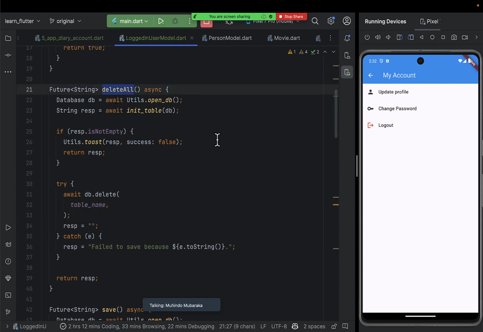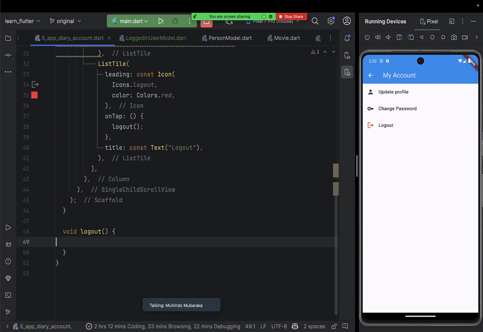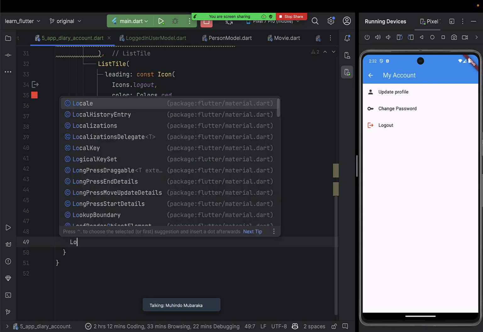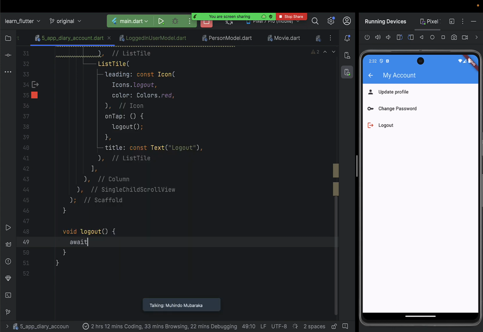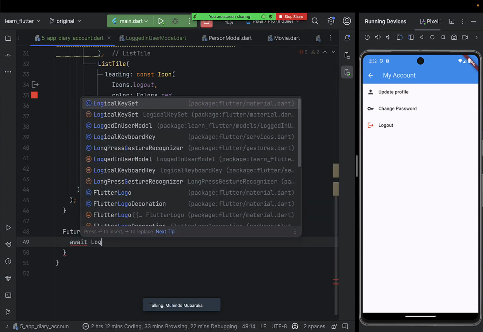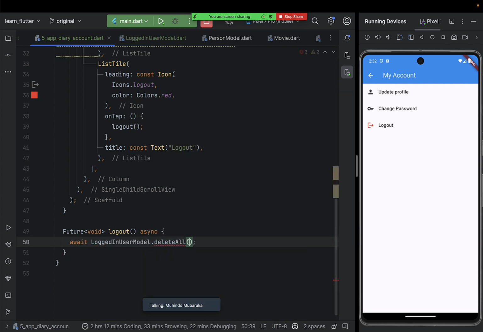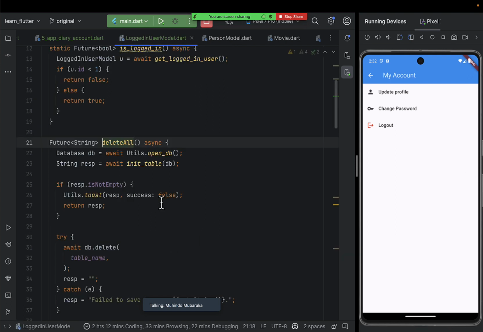All right, so let's go ahead and now call this method. You see, it's just simple and straightforward. If you pause the video, you can understand it. All right, let's go ahead and call this method. So when you're logging out, you just simply say await. So we have to add the async. Then say logged in user model dot logout dot delete all, like this. So it's not static. Let's make it static.